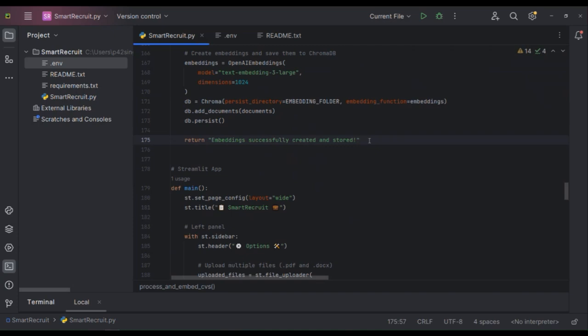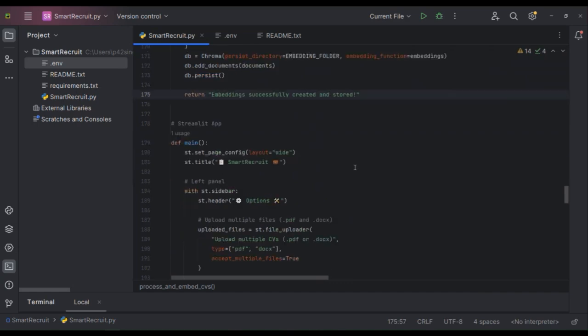Okay, so until now, we have pre-processed our uploaded CVs. They are chunked, embedded, and stored in the Chroma vector database.